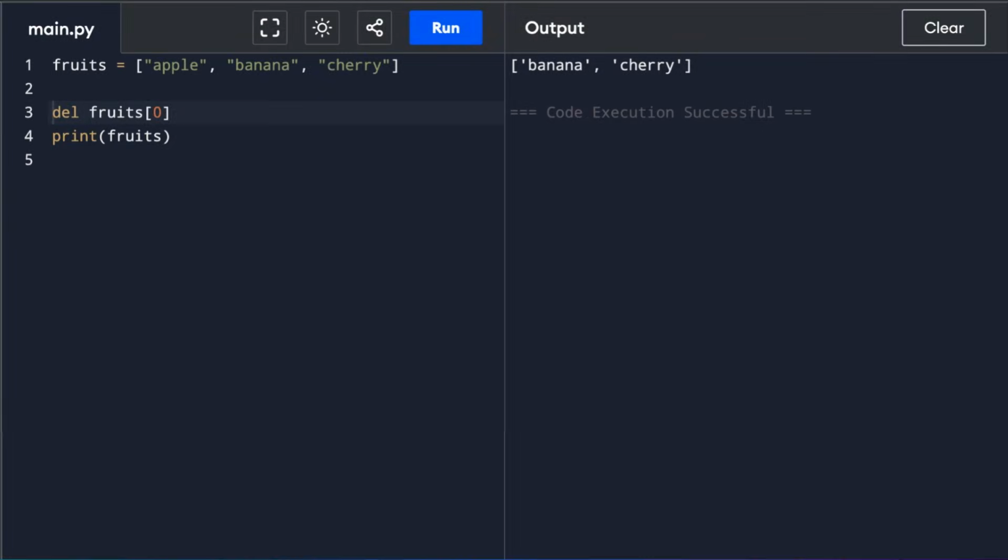3. Delete. Similar to pop, but del is a Python keyword, not a method. Can delete a single item or even a slice of items. In this example, the first item, apple, is deleted. If you want to delete multiple items, you can write like this with slice.